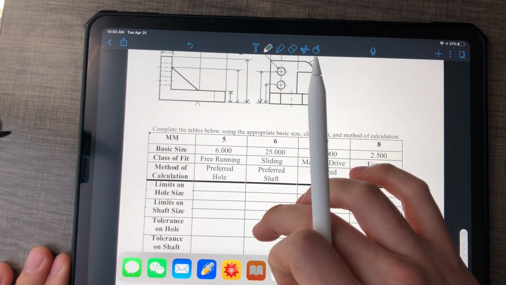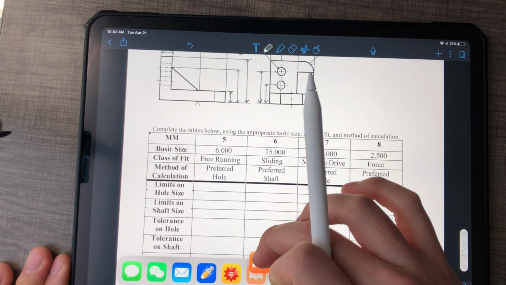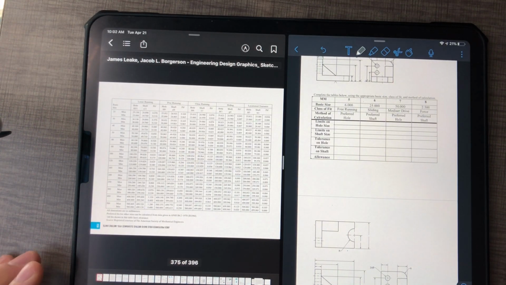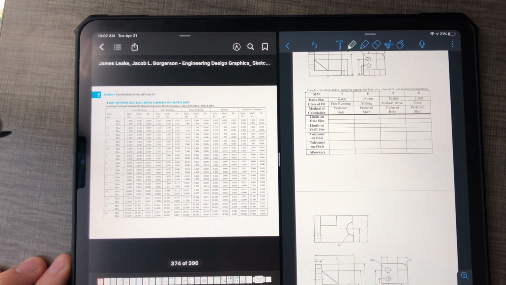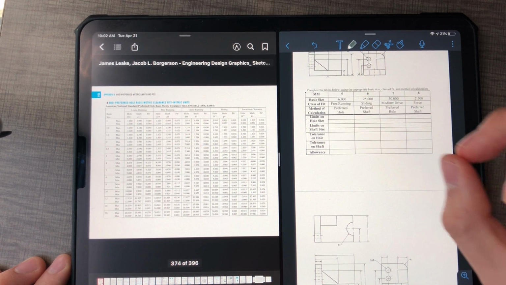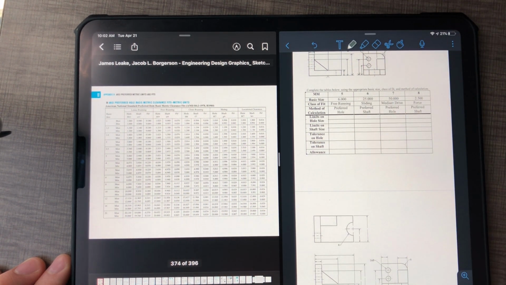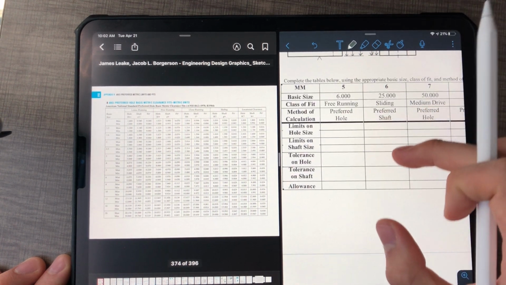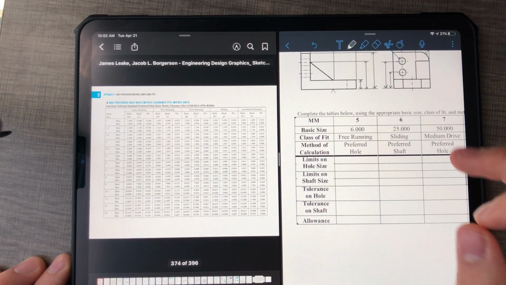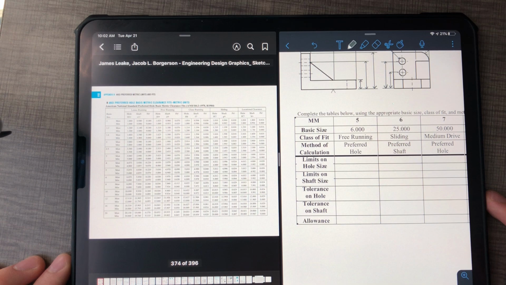So in the textbook, starting on page 358, there's this table that is called ANSI Preferred Hole Basis Metric Clearance Fits, Metric Units. So that's for preferred hole basis, and I'll explain what that is in a moment. So right now it says preferred hole for this table. This is completely unrelated to what's up there, by the way.